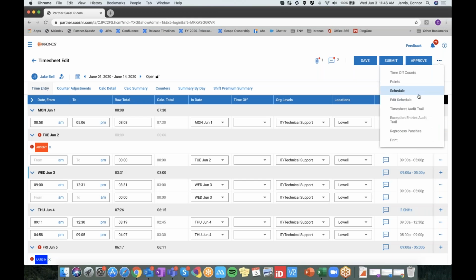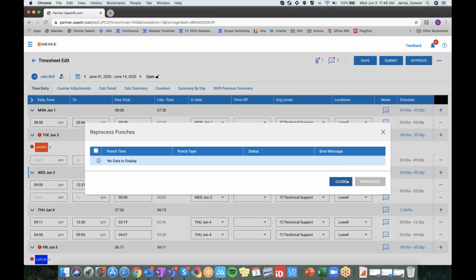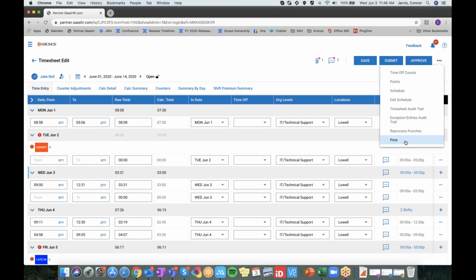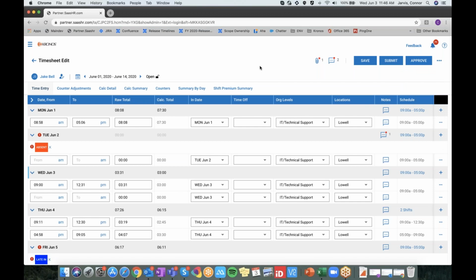You could view the schedule. You can edit the schedule, which would take you to this weekly schedule report. And then you have the audit trails for timesheet and the exceptions. You can reprocess punches. And then you can also print the timesheet from here as well. So really we're closing all those gaps here with the classic timesheet, with the ultimate goal of this being the sole timesheet going forward once we have full feature parity with the classic timesheet.